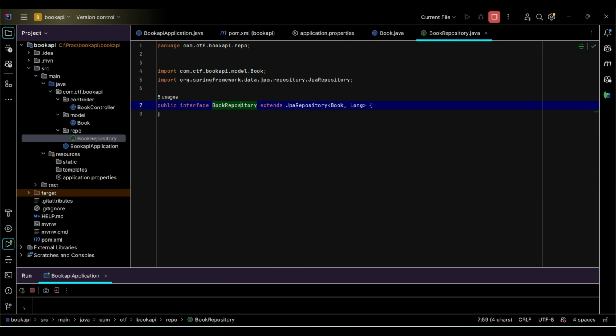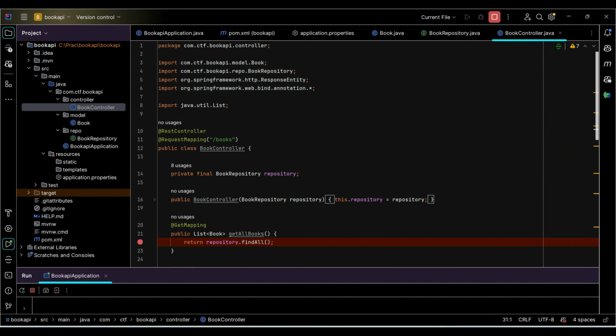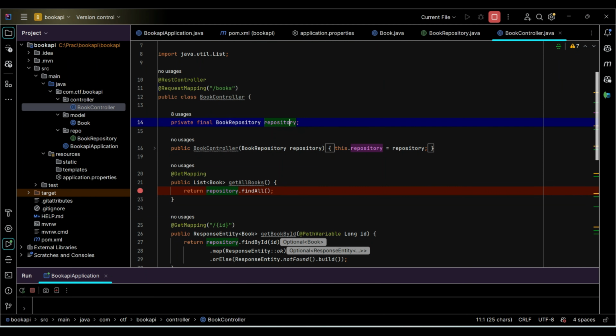Okay, now then comes the controller. Okay, so ultimately you have to mark this particular controller as a REST controller and then you have to map this particular URL. Okay, mapping over it. Then whatever request you are trying to hit or invoke on this, it will land on this particular controller.